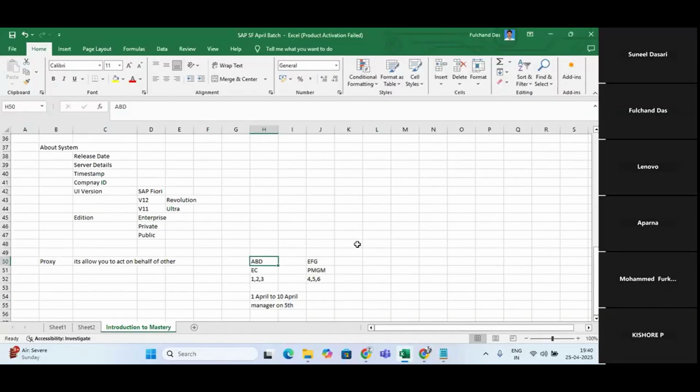So earlier, if I had to provide some authorization or access another system in SAP SCM, suppose I am an ABC consultant and I have to access the PMGM consultant ID, I have to ask for their user ID and password. Then I will log in to their system and do the activity. But in SuccessFactors, you don't need their user ID and password. You just need the proxy authorization, and you can act on behalf of others. So this is proxy.